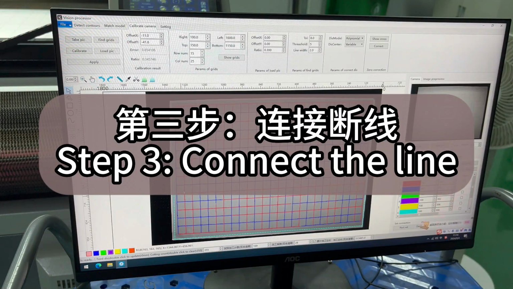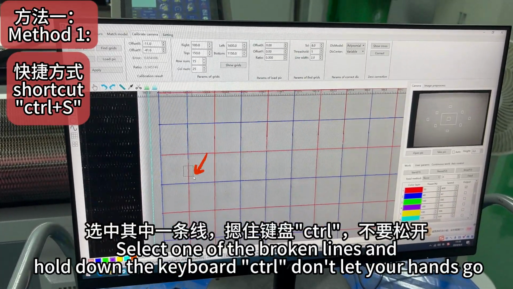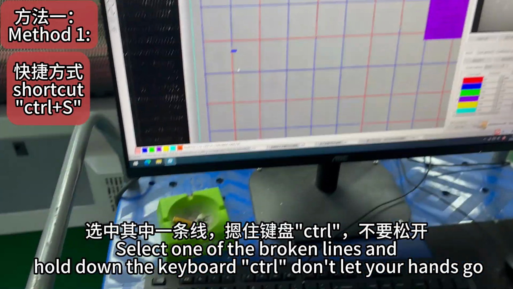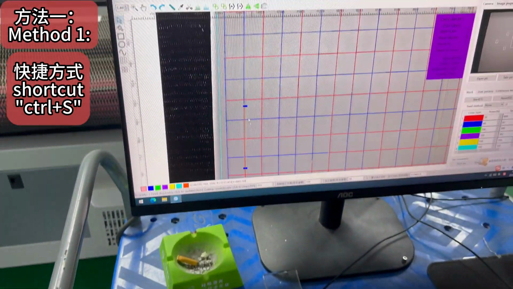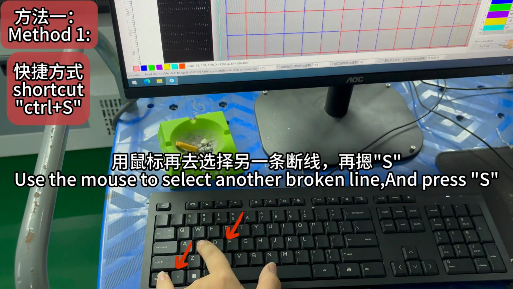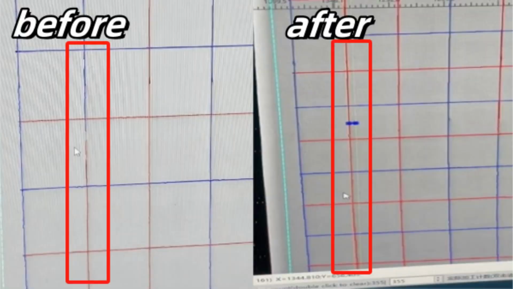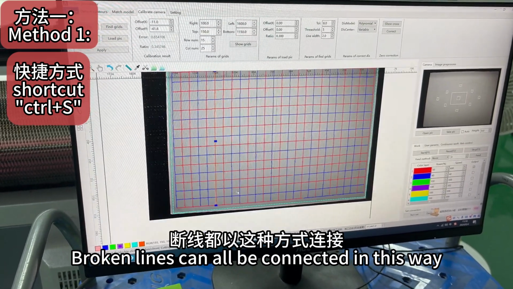Step 3. Connect the line. Select one of the broken lines and hold down the keyboard Control. Don't let your hands go. Use the mouse to select another broken line and press S. Then a line is connected. Broken lines can all be connected in this way.